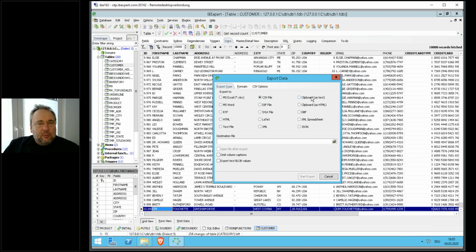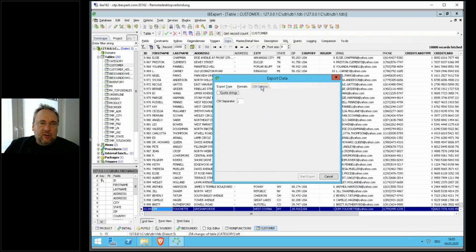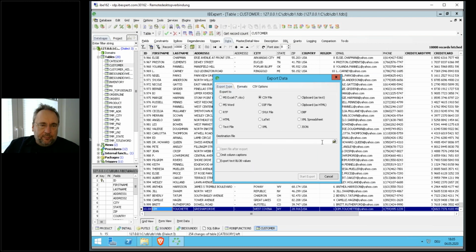Clipboard as text, in that moment you will have simply the data in the clipboard, and in CSV format you have the delimiter, and here you have separate options, for example, which one should be the separator, quoted strings, and so on. Formatting options are also possible.